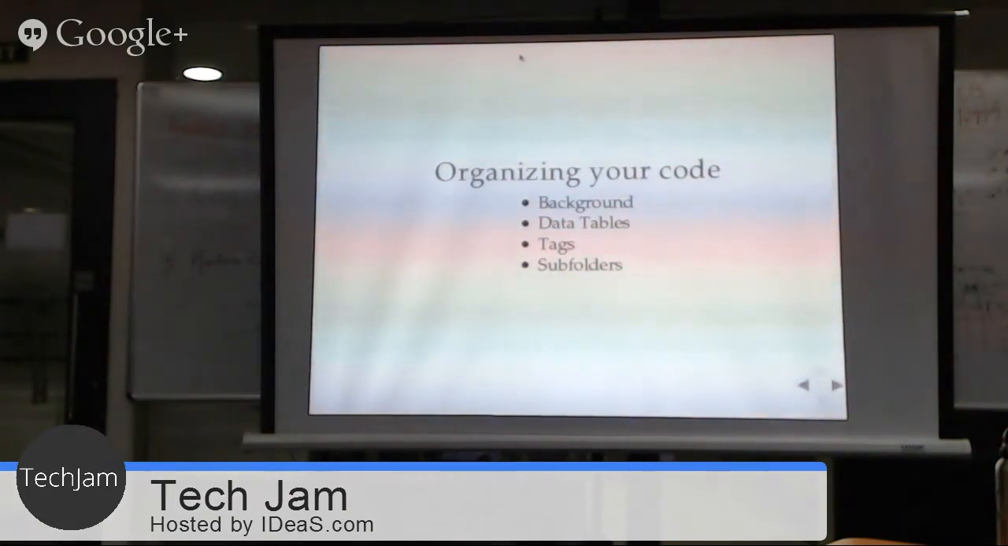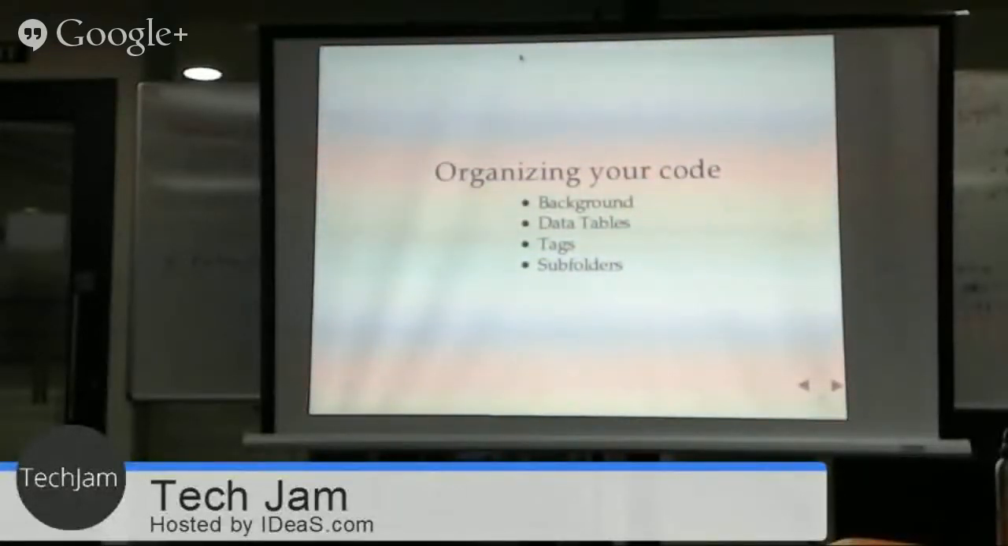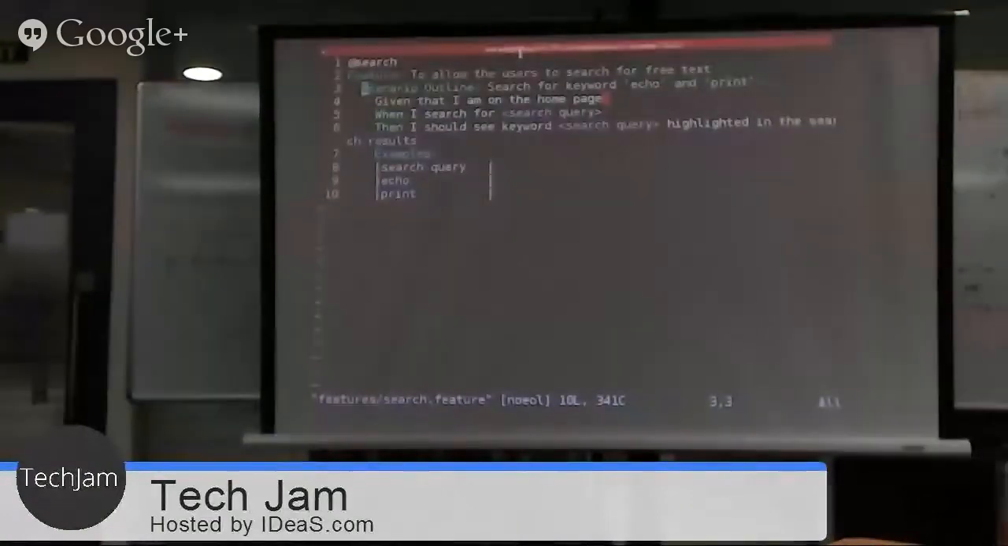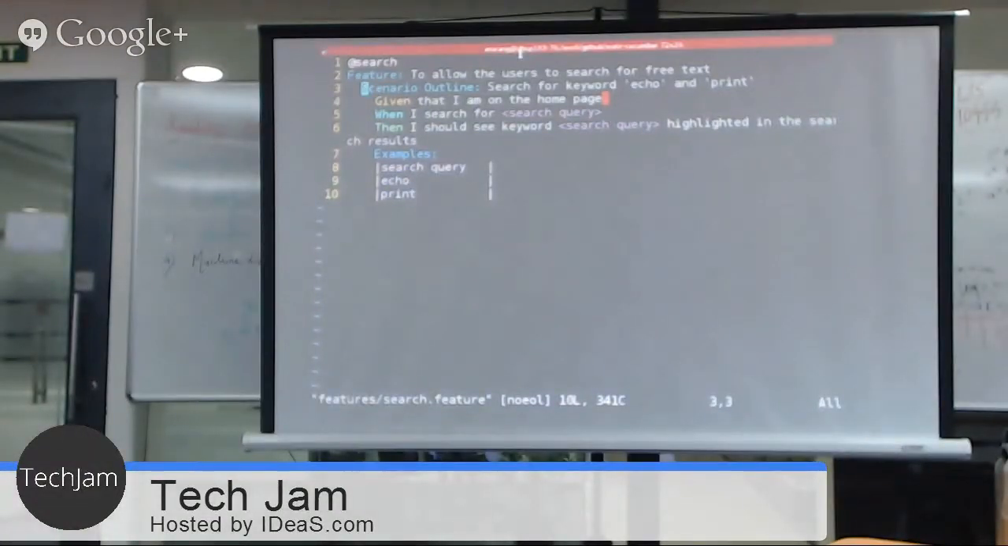Okay. Next is tags. If you are going through the chapters of a book, you have sticky notes, correct? You want to easily access a particular chapter. The same way, a tag is kind of a label to your feature files, to your features or your scenarios. So I'll just give you a tag. Here you can see a tag is always a keyword prefixed by the @ symbol. So here the tag used is @search.